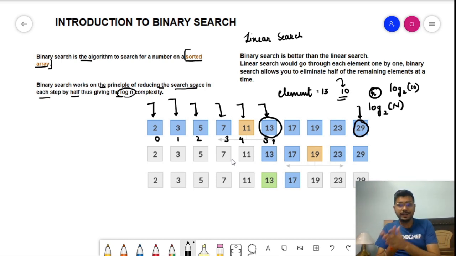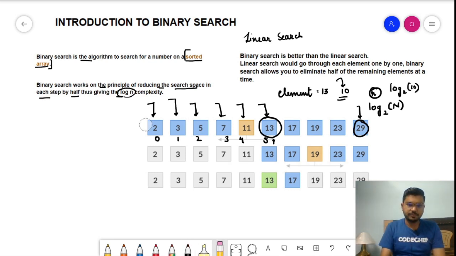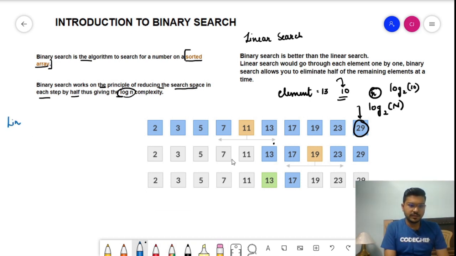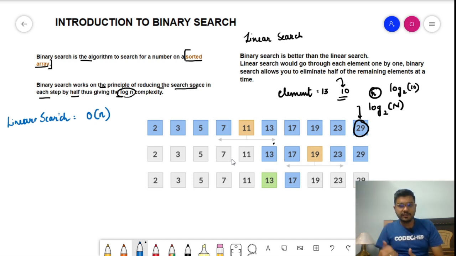Okay, so how we can apply binary search over here is, let us see. So this is the linear search, right? Time complexity will be order of n, where n denotes the number of elements, right? So in linear search, the time complexity of linear search is order of n. So we understood why this is order of n. But in binary search, we are saying that at each step, the possibility is reduced to half.